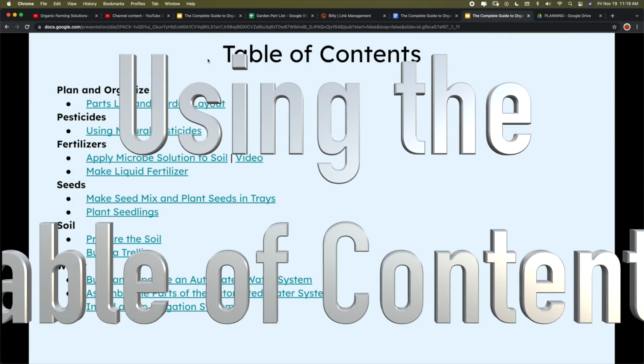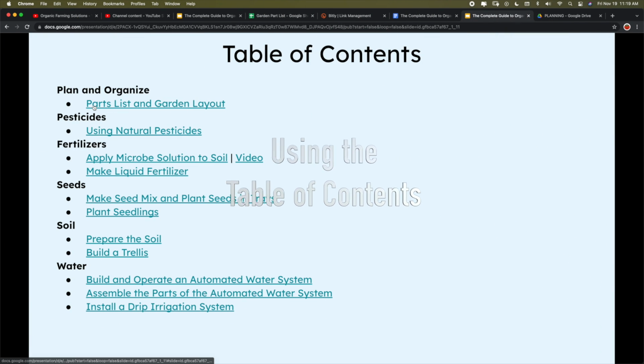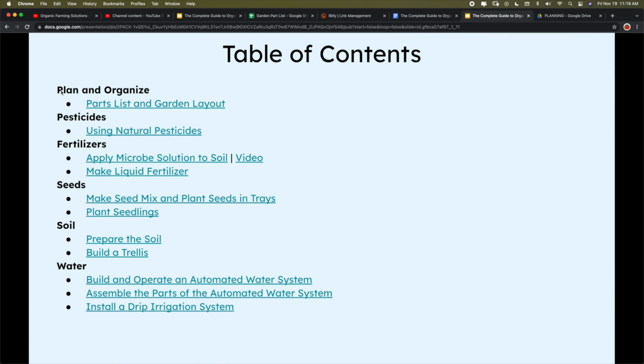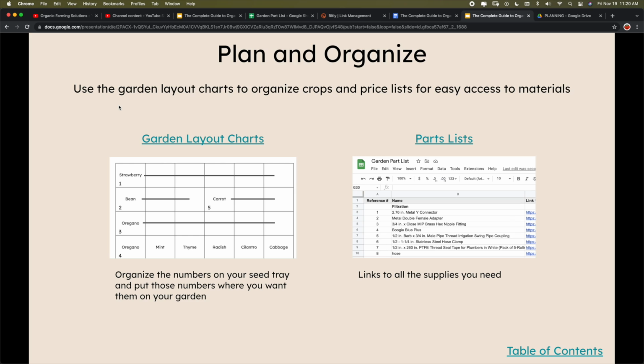The table of contents has all the links that lead to all the sections. So the main topics are in bold, and all the sections for each topic are hyperlinks right here. And as you click on these links, it'll lead you to that section. Once you get to that section, there's more information, and you can always go back to the table of contents by clicking on the lower right down here.